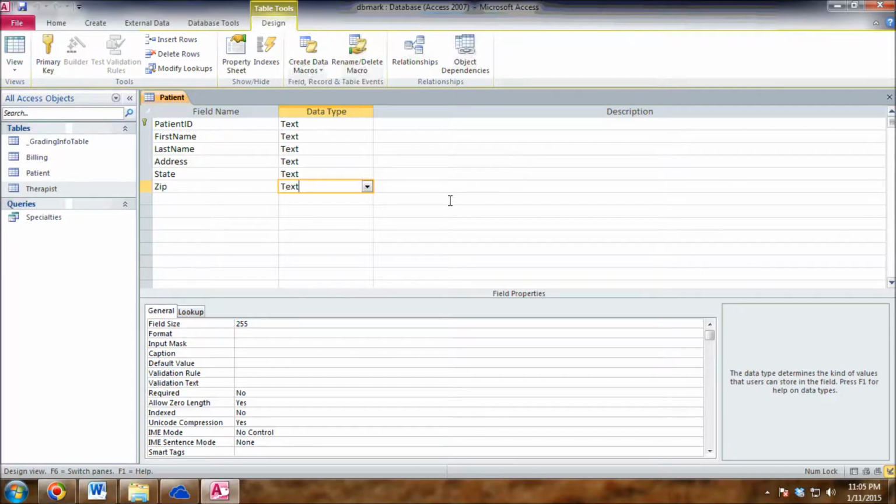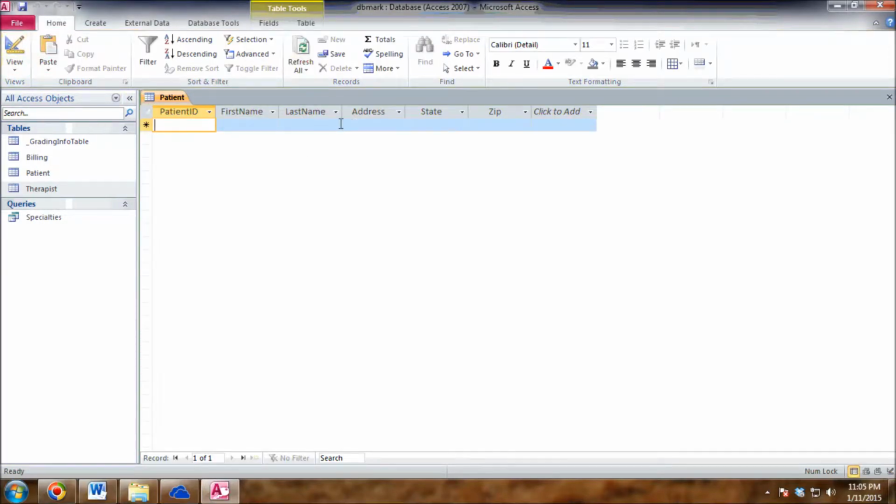To view this table using Datasheet View, we can just click this View button, and then you will view this table Patient in Datasheet View. So after clicking the View button, you will see the table Patient in Datasheet View so that you can enter the records that you have for this table.